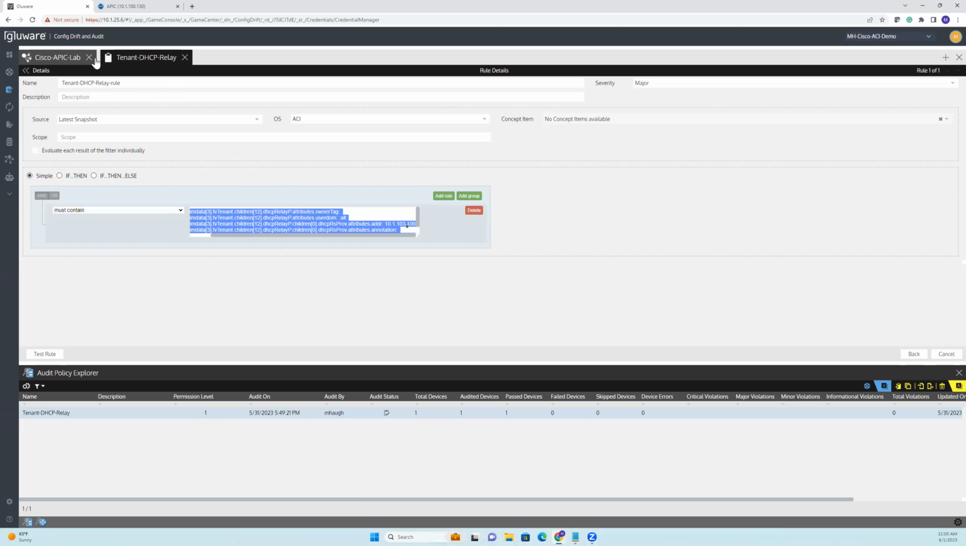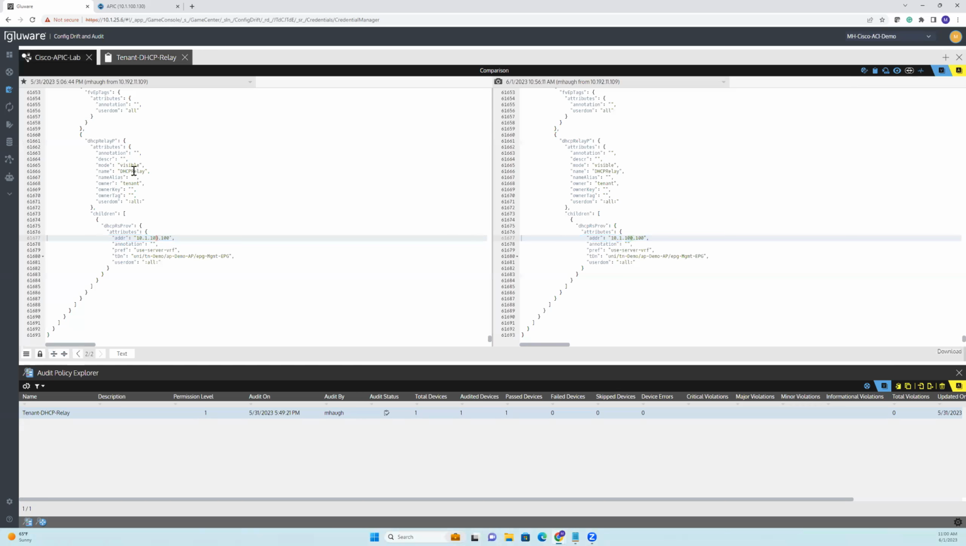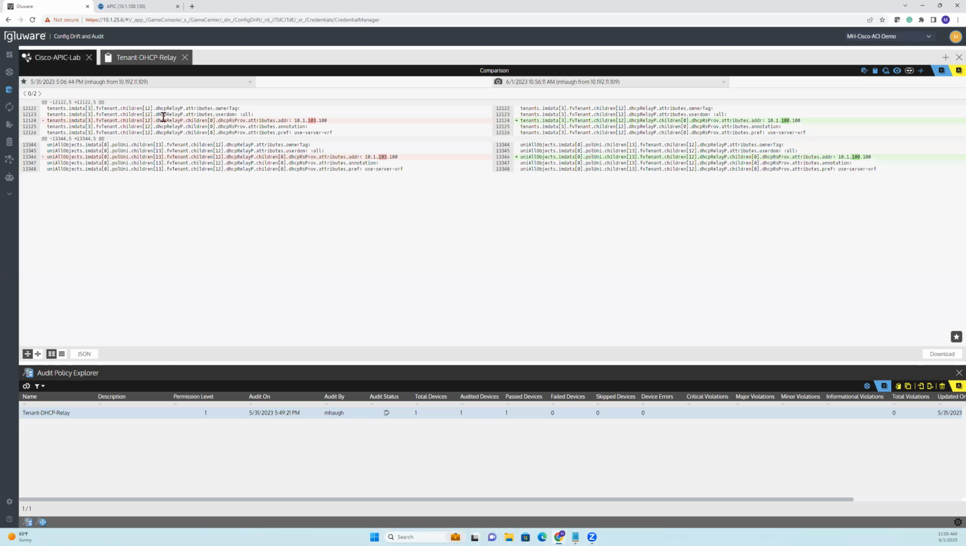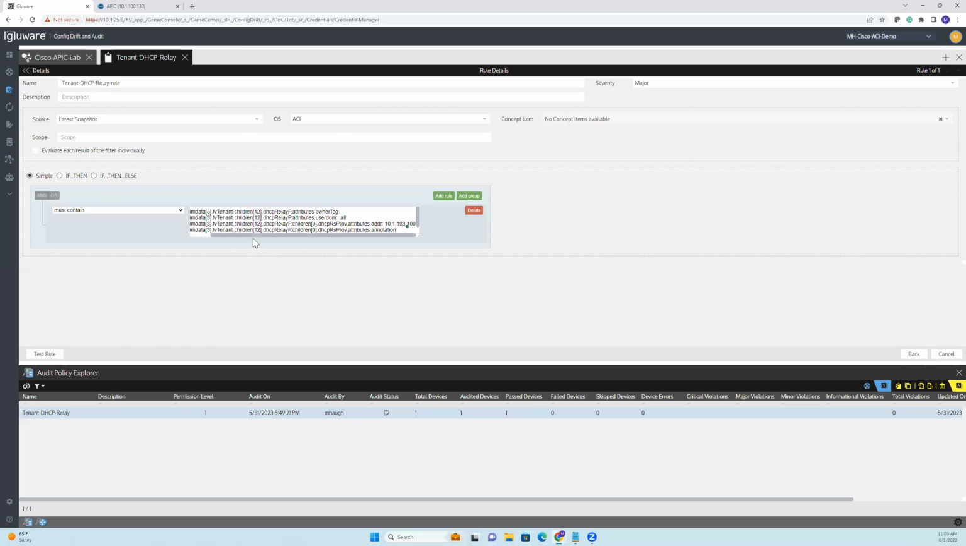If you look at a configuration, you can view it as JSON, or you can flatten it and view it as text. When you view it as text, you can see the lines of the statements from an API call that define the DHCP relay attributes here, right? So basically, I've taken the statements that are expected and made it a rule, and now I'm going to audit for it. If you're a Gluware user, this is the same mechanism you've been using to build policies and rules, very straightforward.